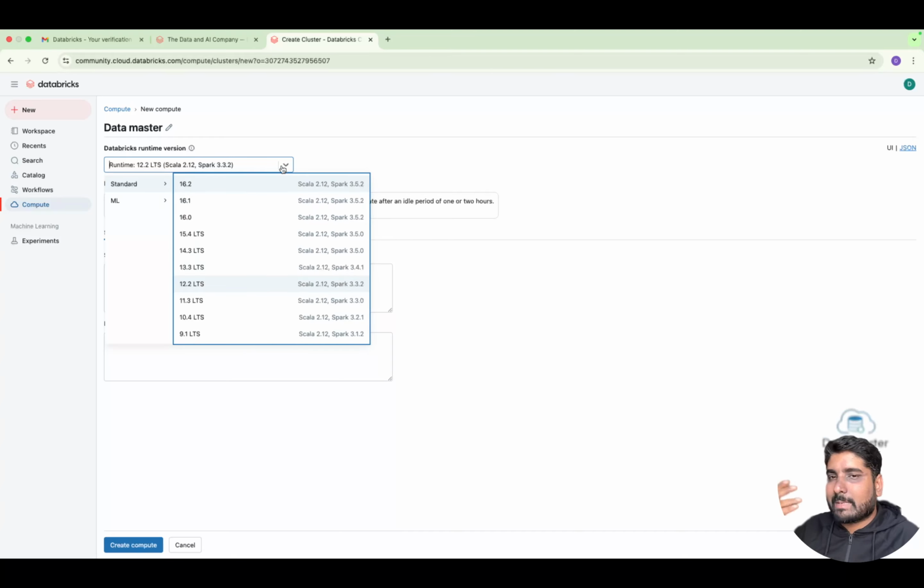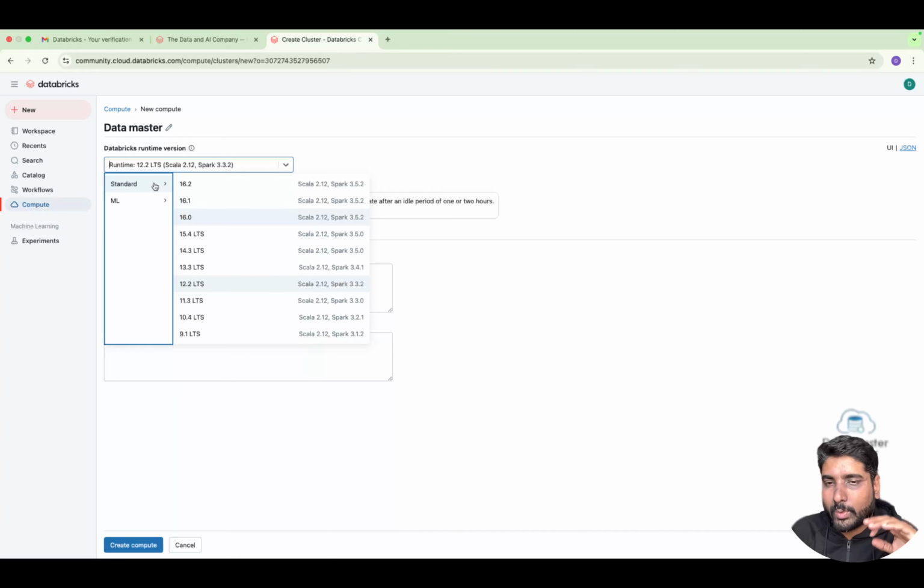When you switch to the Databricks runtime version, there are two options. One is standard and the second is machine learning. If your workload is more on data engineering or data analytics, you can use a standard runtime version. It simply means that you are getting a compute where everything is pre-installed. You don't need to worry about installing Spark or creating a Spark session. For running Spark, you need Hadoop, Java, and everything. You don't need to worry about anything. Databricks will take care of that.